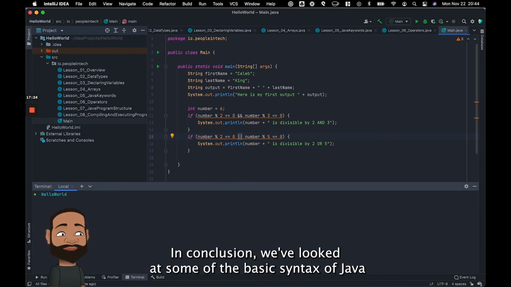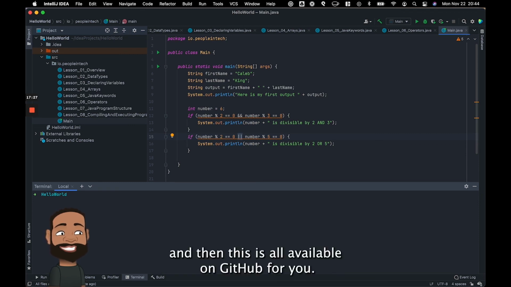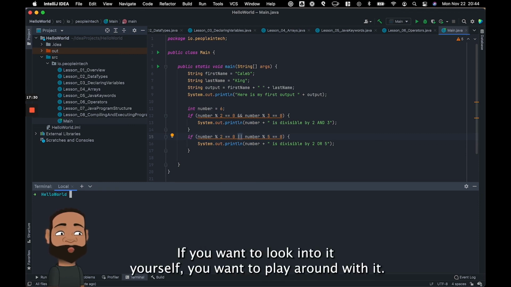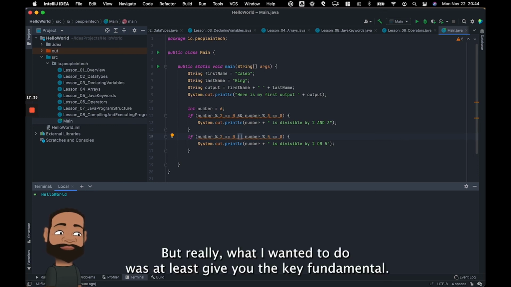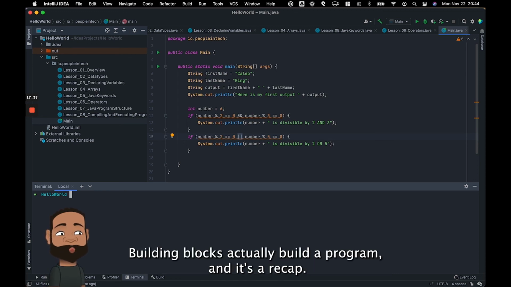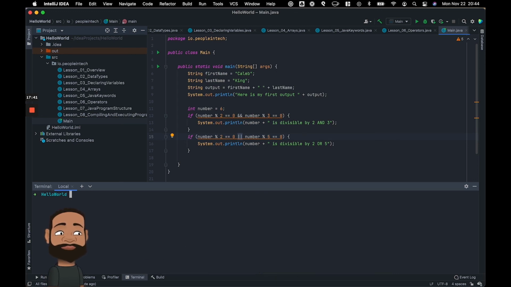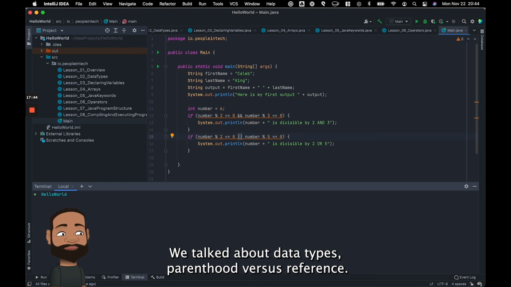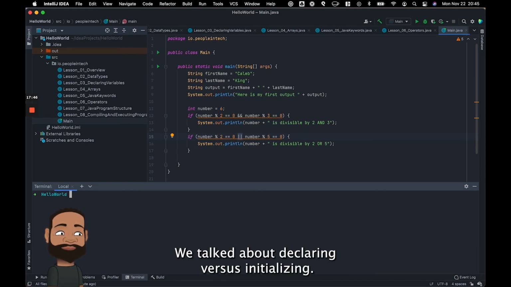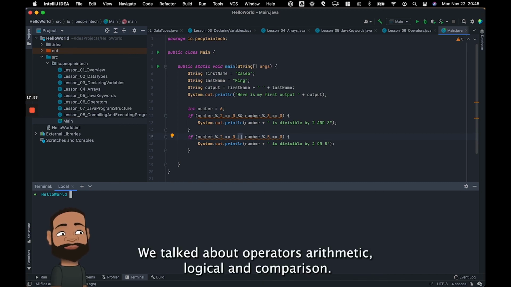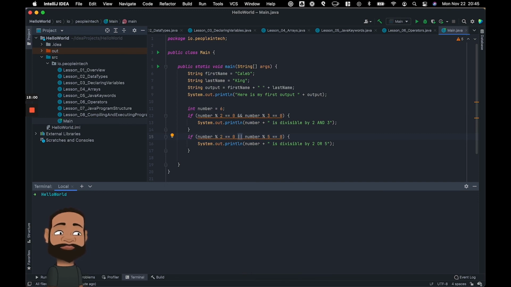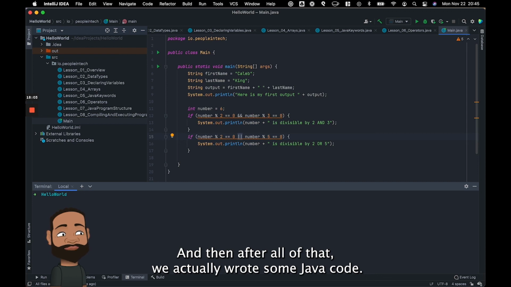Really, in conclusion, we've looked at some of the basic syntax of Java. This is all available on GitHub for you if you want to look into it yourself, you want to play around with it. But really what I wanted to do was at least give you the key fundamental building blocks to actually build a program. And just a recap, we talked about data types, primitives versus reference. We talked about declaring versus initializing. We talked about arrays and how they're a collection of data. We talked about Java keywords. We talked about operators: arithmetic, logical, and comparison. And then after all of that, we actually wrote some Java code.